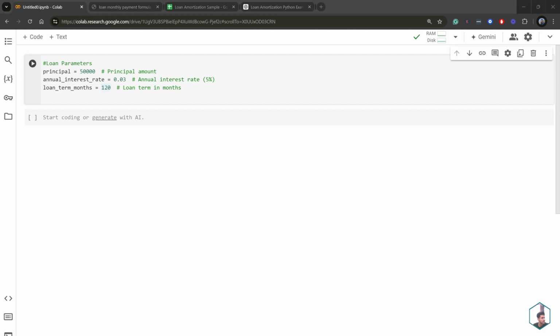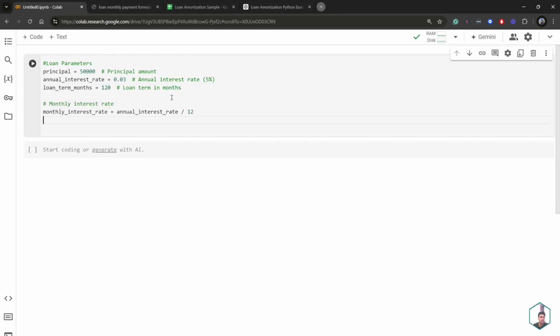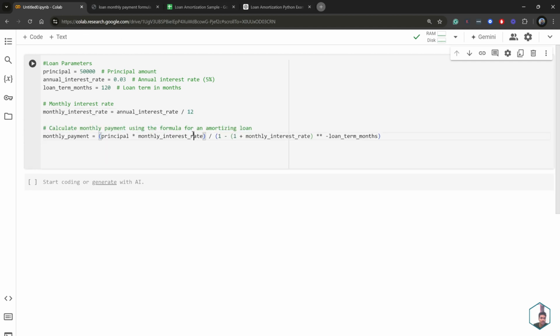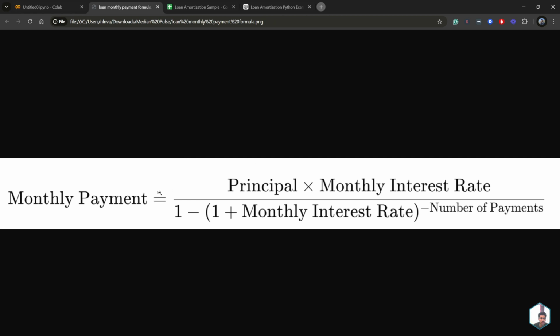Next, we will calculate the monthly interest rate. Since we will be tracking this in months, we have to convert our annual interest rate to our monthly interest rate by simply doing the annual interest rate divided by 12. Cool. So once we have that, we're going to calculate the monthly payment using this formula. If you're curious how this formula came about, it is basically following this formula over here where we are deriving how much monthly payment we need to make in order to hit that future value of the principal.